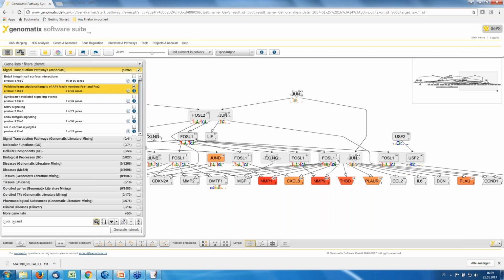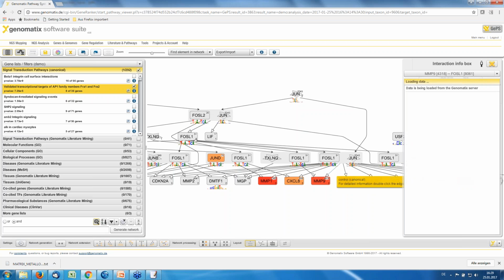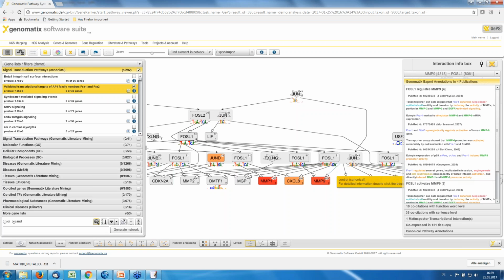And the connection here from this complex to MMP9, which is shown as a target of this complex, if you do a double click on it, you can display a bit more detailed information about this connection.